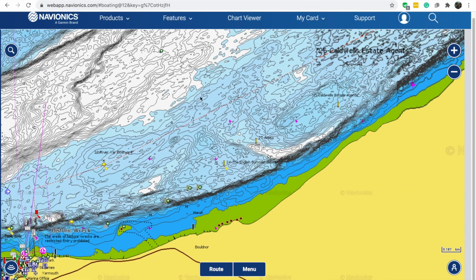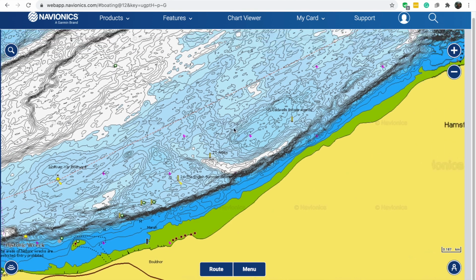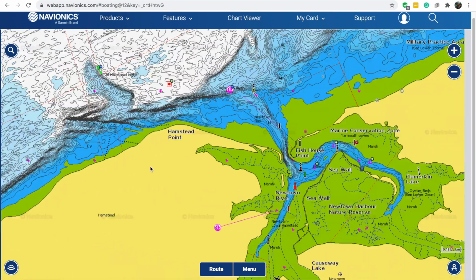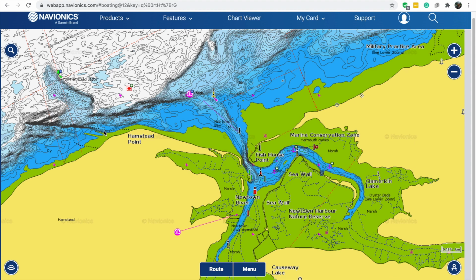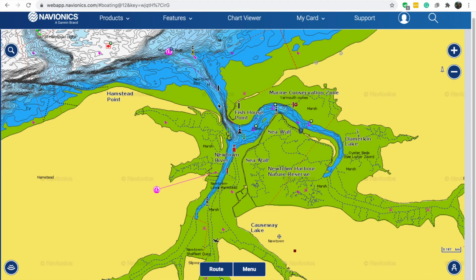But I wanted to have a look at Newtown Creek, and I wanted to show how we use this for our passage planning. So if we look at this, this is giving us chart datum, and it shows that at chart datum there's not a lot of water in Newtown Creek.